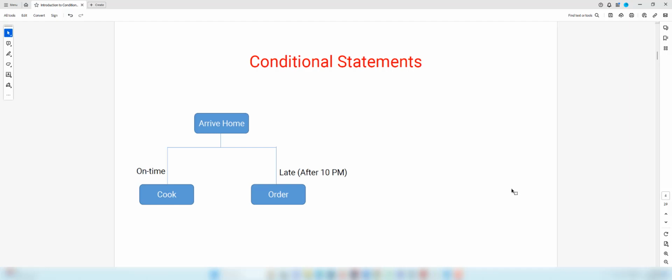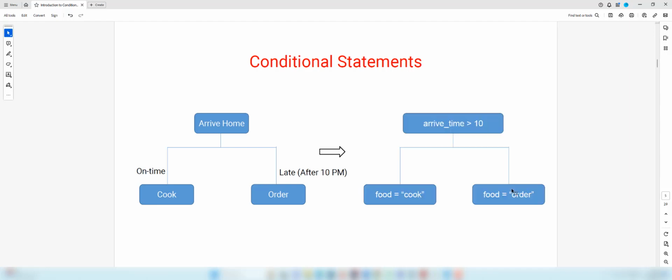And what I will do is I'll represent the same condition with a diagram on the right. What I have done here is I have used two variables, food and arrive time. Then I'm doing a comparison using the comparison operator greater than to check whether the arrive time is greater than 10 or not. If the result of the comparison is true, then we set the value of food to order. Similarly, when it is false, we set the food to cook.